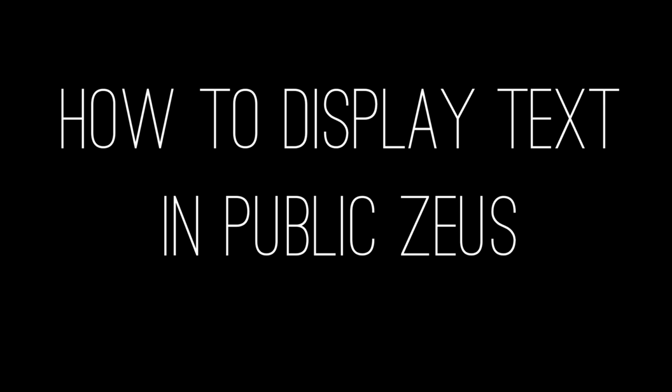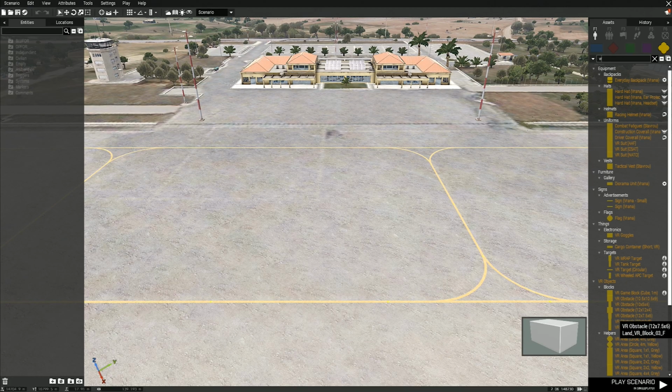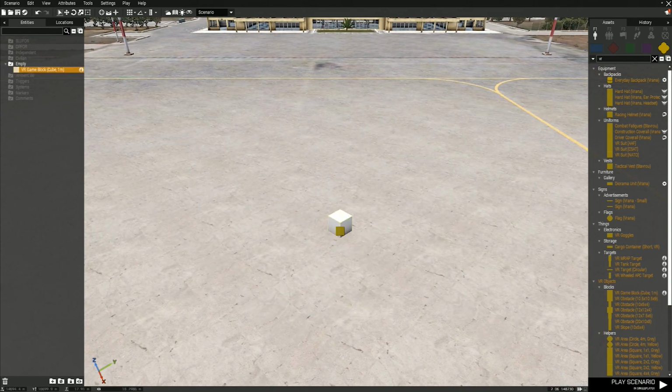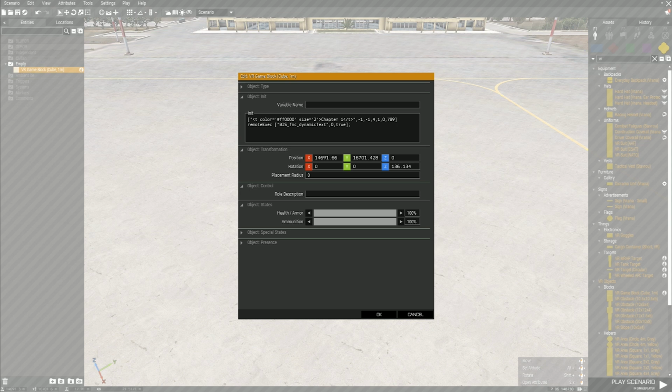How to display text in Public Zeus. Step 1. Ensure you have downloaded the profiling branch and companion mod, then go to Eden Editor and place down a VR block. Step 2. Go to the video description and copy the use code line, then double click the VR block and paste the code into the init box.